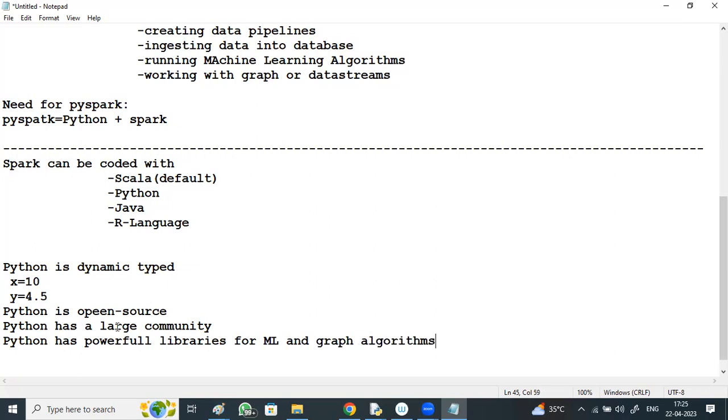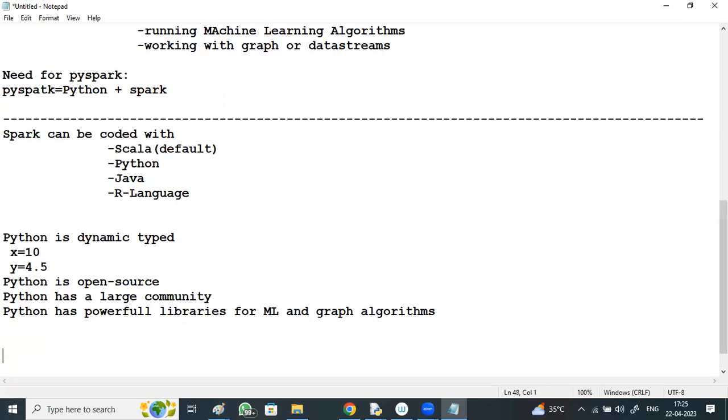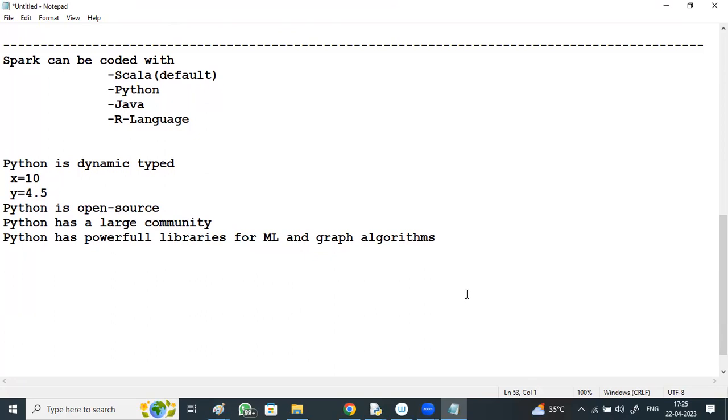Yes, so Python is dynamic type, but Scala is static type. Python is open source, has a large community, Scala has a smaller community, and Python has powerful libraries for ML and graph algorithms. Even the entire data science implementation goes in Python, where Python provides many modules for plotting, visualizations, data analysis, clustering, recommendations, right? So Python is the mostly chosen language for implementing this. We have modules like Matplotlib, NumPy, SciPy, scikit-learn, and many more.